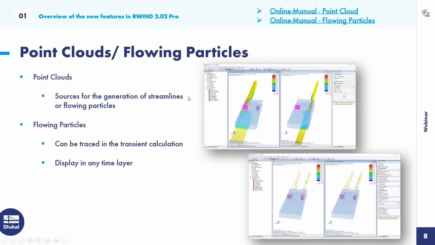I will go to the next feature. It's also a quite interesting evaluation feature. So the point clouds, these are most likely just some graphical objects which you can put in there. And this area contains a special amount of points, which will be evaluated later on.